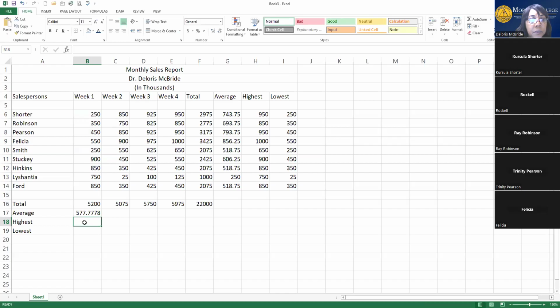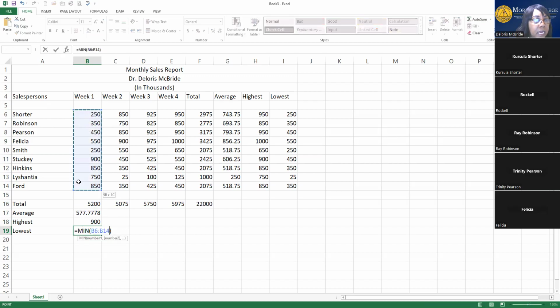And what I would do is just position here and go to highest, which is max, and then go and grab that range. Then check it. Okay. Same thing for the lowest value, which is going to be min. Click on min, and then highlight your range and then check it.